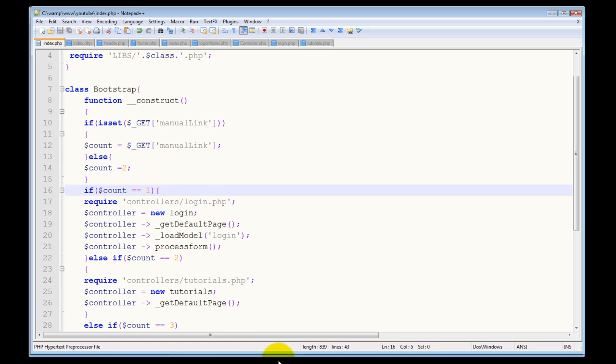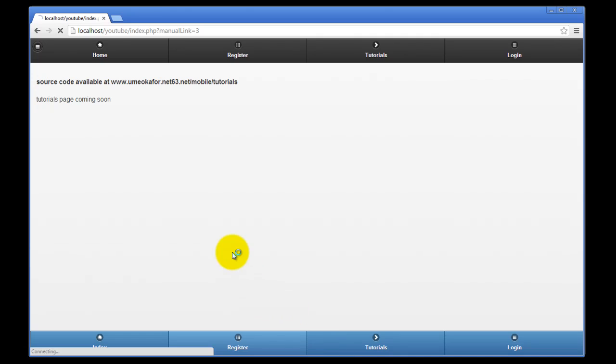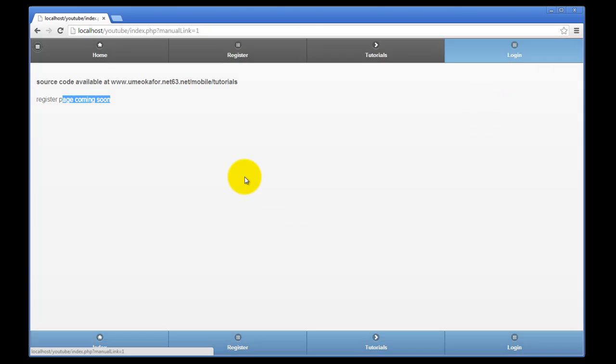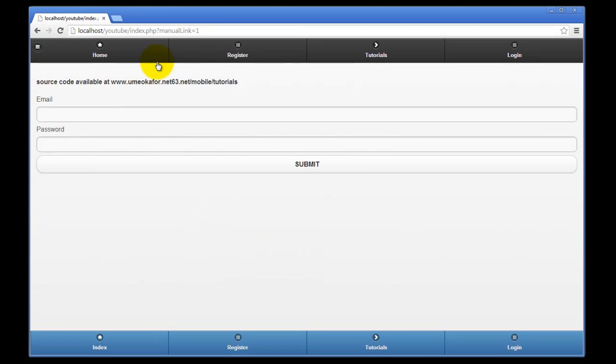Right. Now if you go ahead and save this page and refresh, we should get our index page. Okay. So click tutorials page coming soon. Click register page coming soon. Click login will load. Okay, so we are all using our get variables now to do so. So to load our pages, we know we can use get variables, but at the moment that is not the right way of doing so.